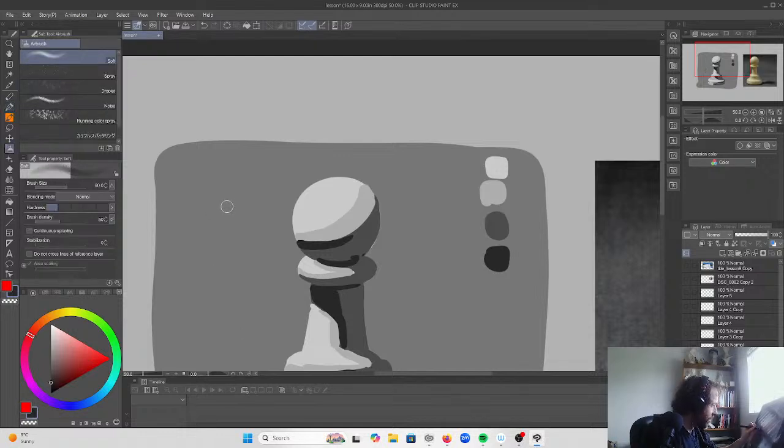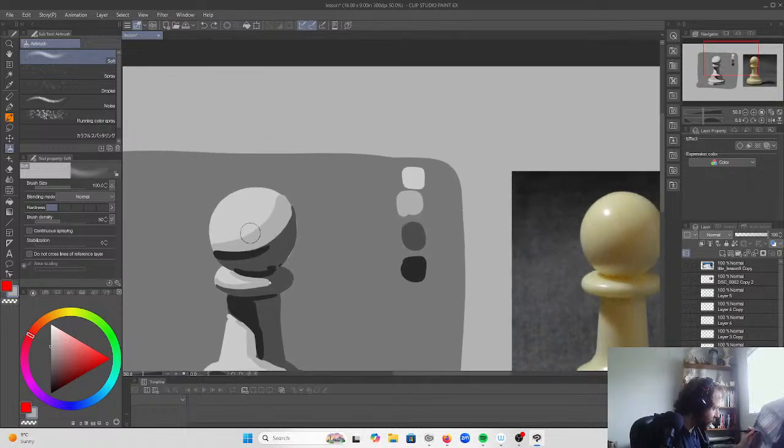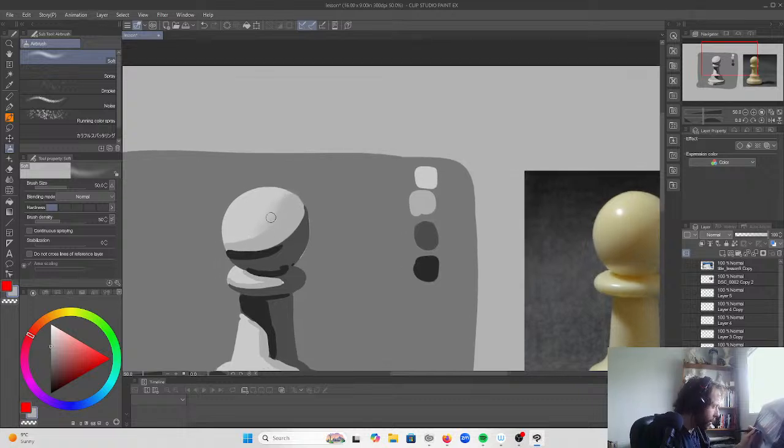And then sometimes, especially early, I'll use the airbrush, which is just soft all around. So that creates a nice smooth blend. But I don't want to airbrush too much or everything gets too soft and blurry. But early on it's good. And then I'll add those edges back in.